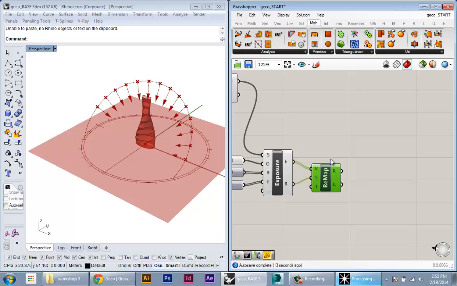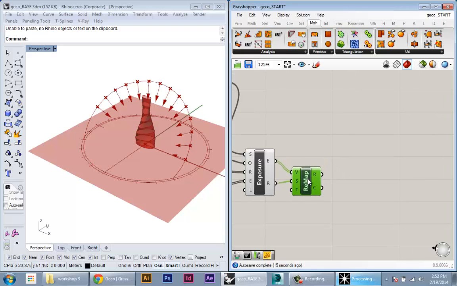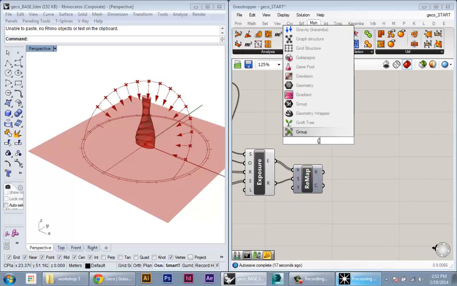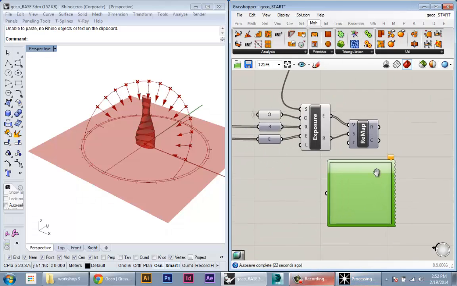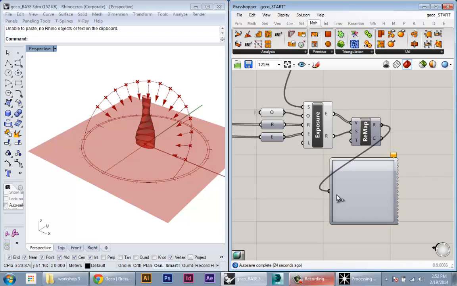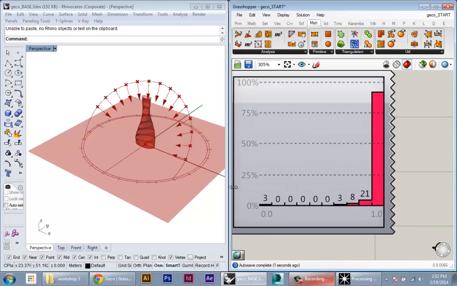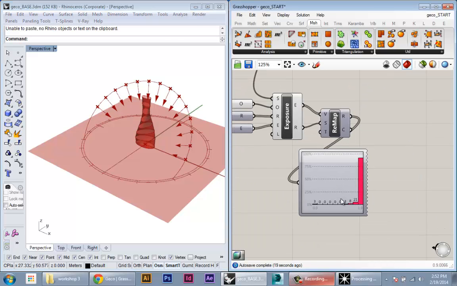If we want to visualize the distribution of those exposures, kind of like in a histogram, we can also use a bar graph component in Grasshopper. If we plug in these values in here, you can see the distribution of exposures. If you think of this mesh as your site, a lot of the site is full exposure, so this is the maximum value, and then there's 21 faces with this next level of exposure, and so on and so forth. It's just like a basic histogram.